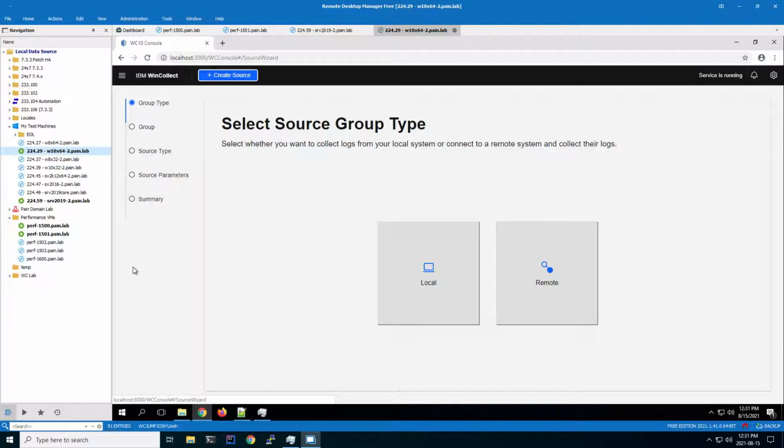You couldn't go in and use the standalone config console and add a remote machine and then configure it to do what we want to do here. It was pages upon pages, and it was just not an easy task. With WinCollect 10 and using the log source wizard, we can step through the wizard and do that. So let's do that. Right now we're at the log source wizard page.